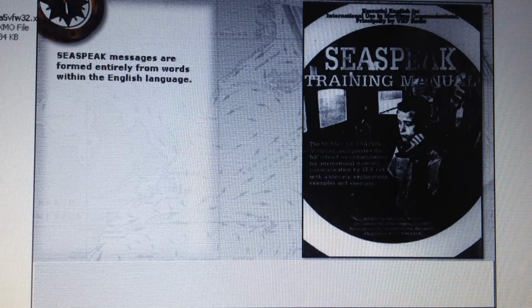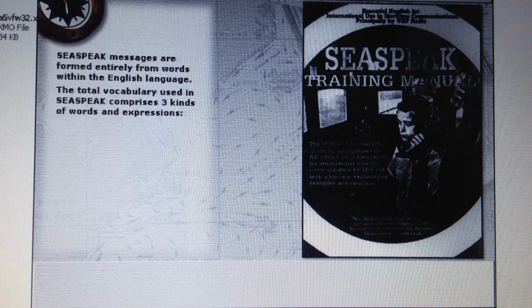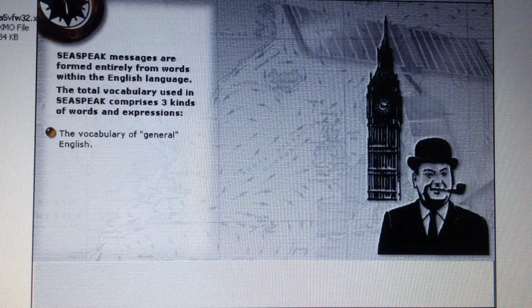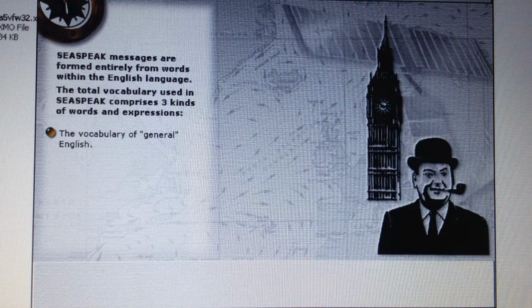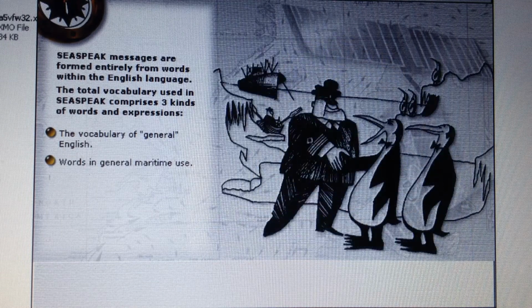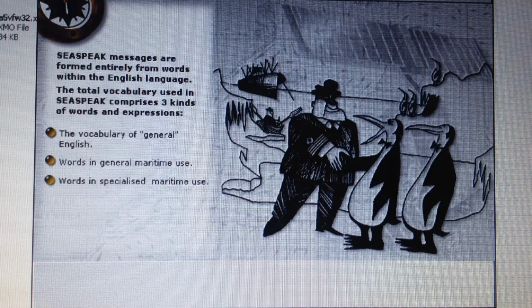Sea Speak messages are formed entirely from words within the English language. The total vocabulary used in Sea Speak comprises 3 kinds of words and expressions: the vocabulary of general English, words in general maritime use, words in specialized maritime use.